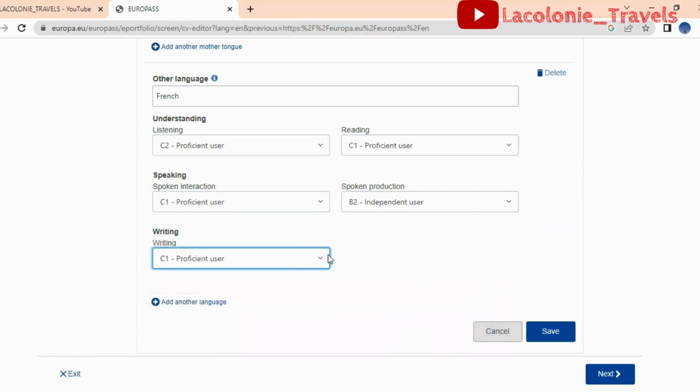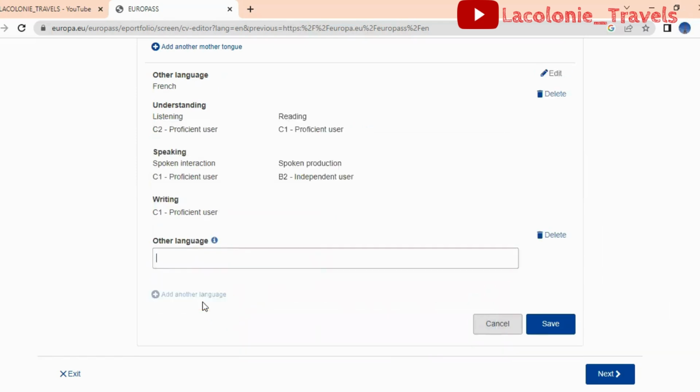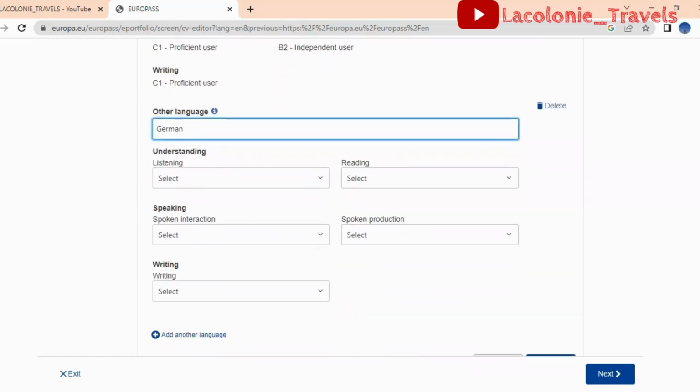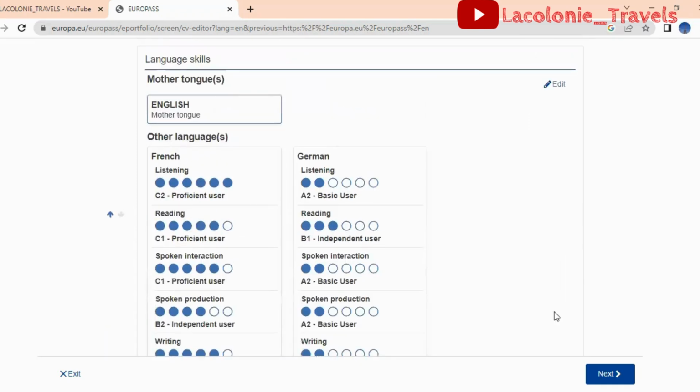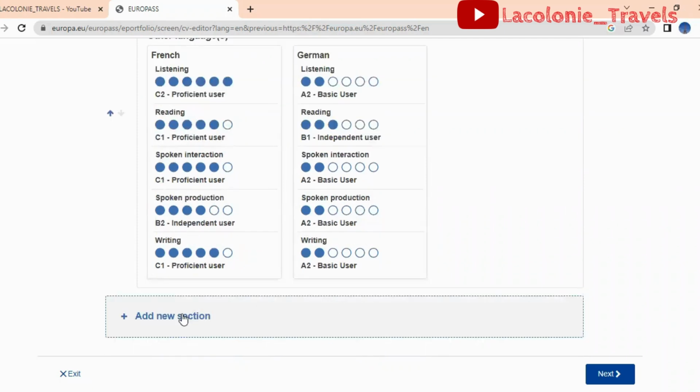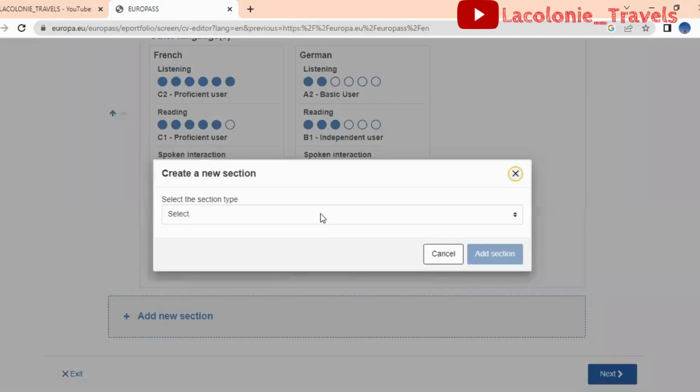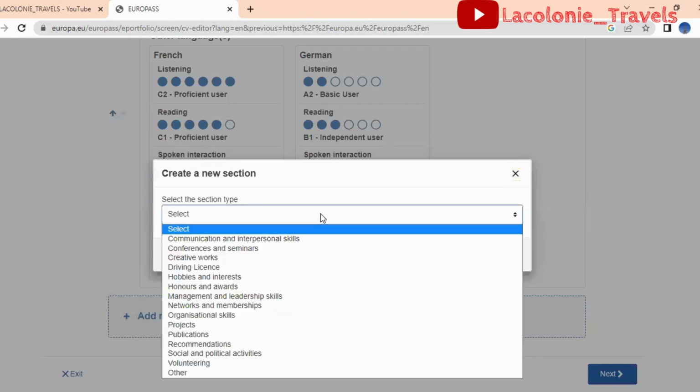So when I'm done, I can also add another language, German. My competencies, A2, reading is B1, spoken interaction is A2. If I want to add any other language, I can add. But for this CV, I'll just halt here and then click on save, and then I continue. So this is what it looks like. So if you want to add another section, you click on add new section, go inside, click on it. You can add other parts, honors, awards, management and leadership skills, and other things.